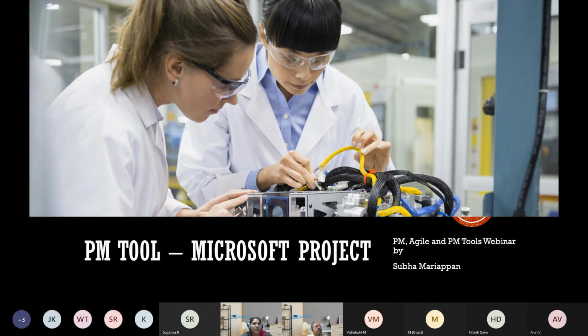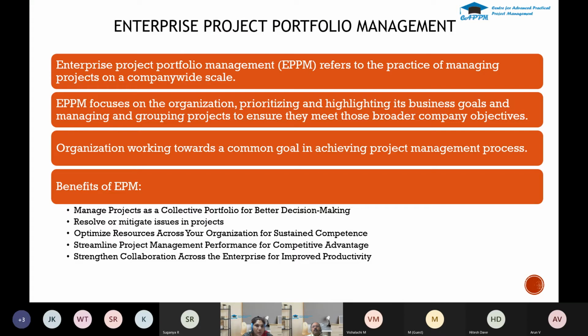Let's have a look at the Microsoft Project Basics. Before dealing with the basics, we have some concepts related to Microsoft Project. First we have enterprise project portfolio management, where we manage all the groups of projects throughout the organization. We prioritize the projects based on demand and group them according to the organizational requirements, managing all the projects to ensure that they meet the budget and the deadlines.